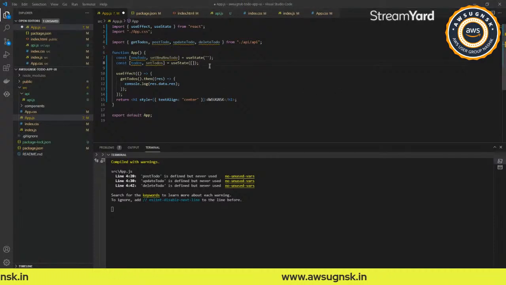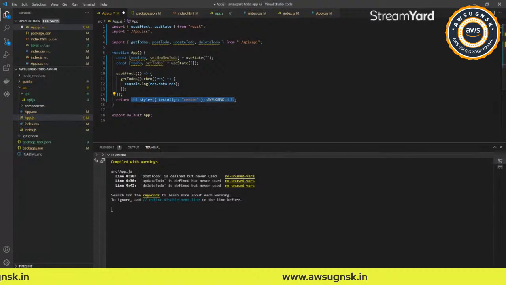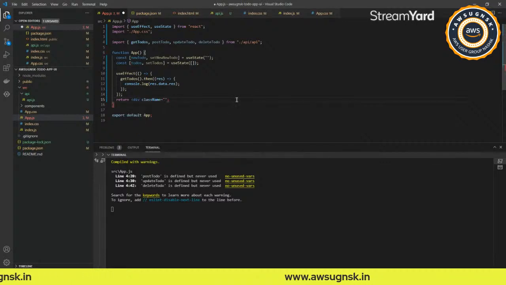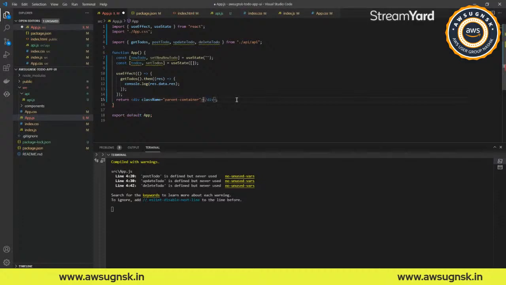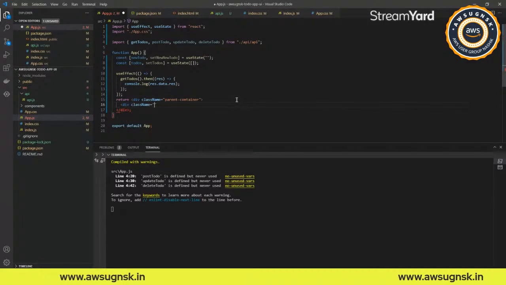So I guess we should maybe just get started with rendering those to-dos now. I'll create a div with a class name, and under that we will create a div with the class name to-dos list. We'll be listing all the to-dos under this only.